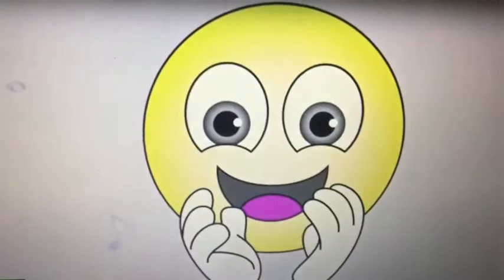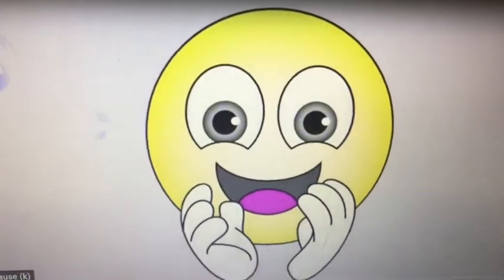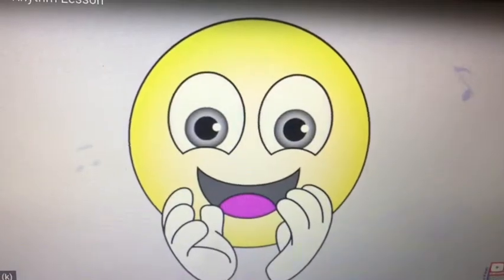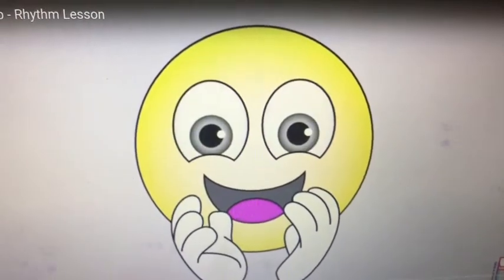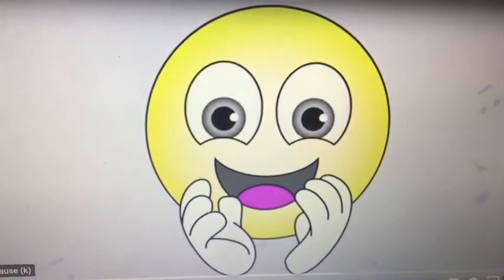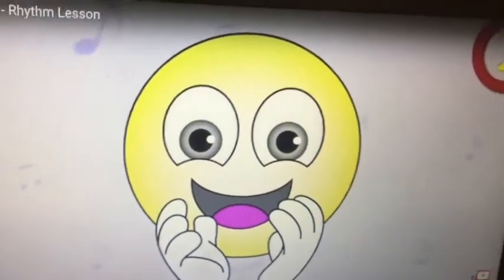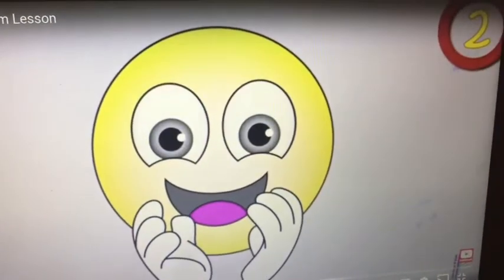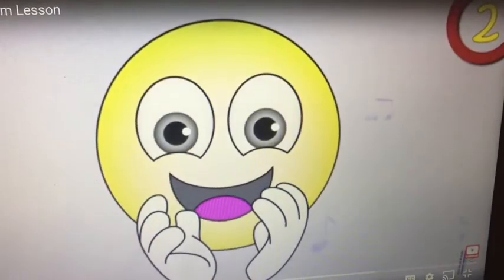Today, we're going to learn how to clap beats. It's so easy. All you have to do is put your hands together and clap. But we're going to clap in time. When you see the number 2 on the right-hand side, I want you to clap twice. Get down to the funky sound.